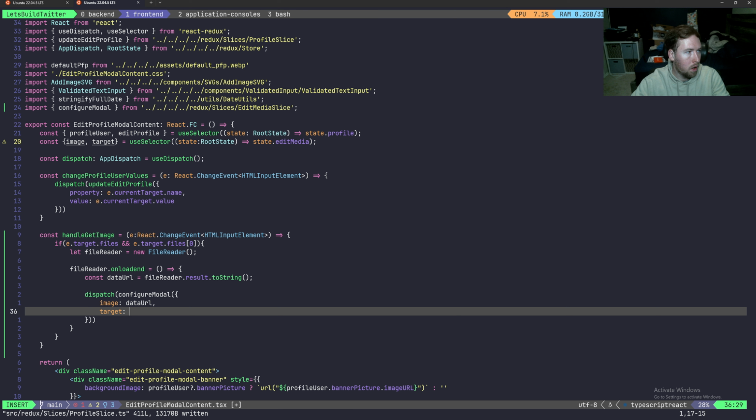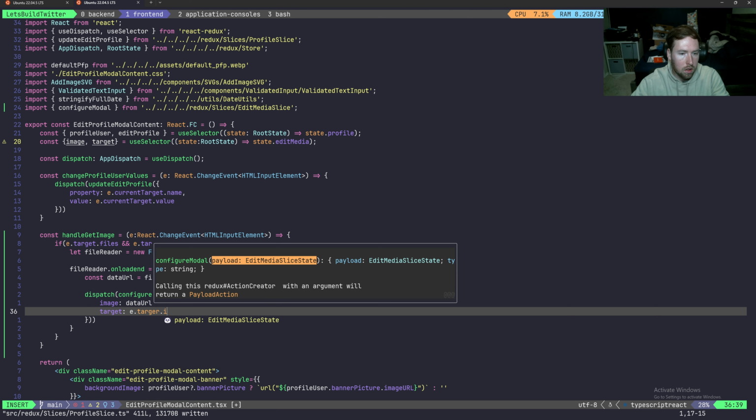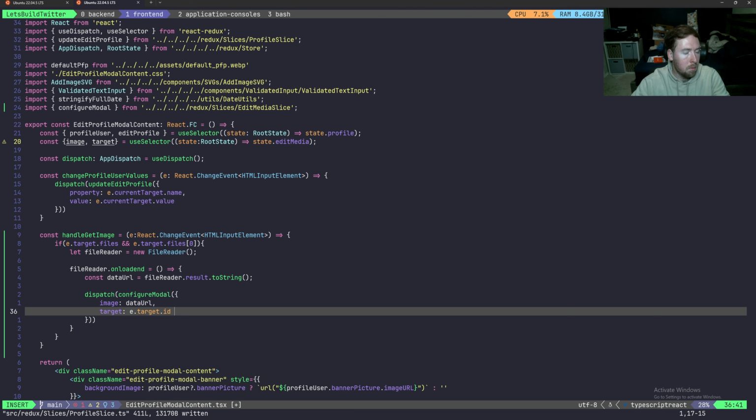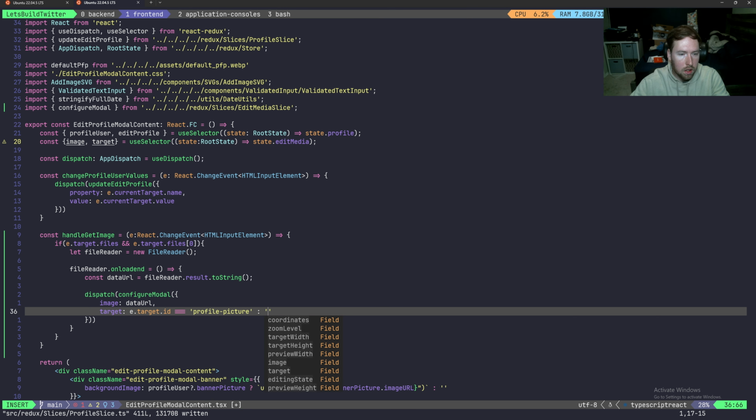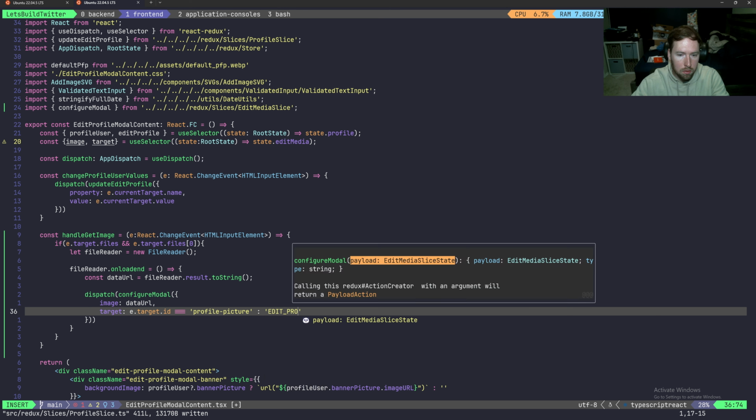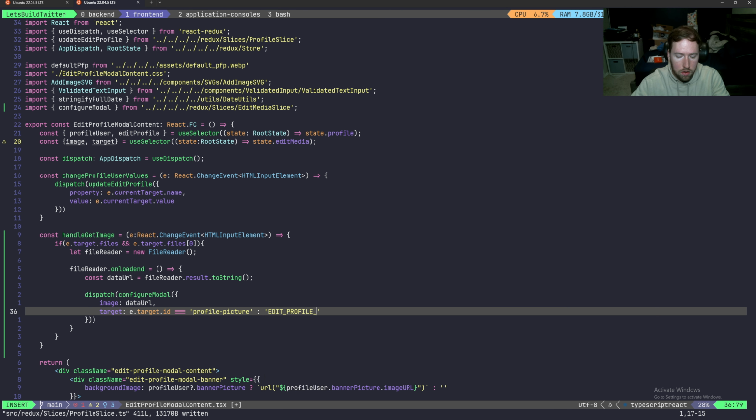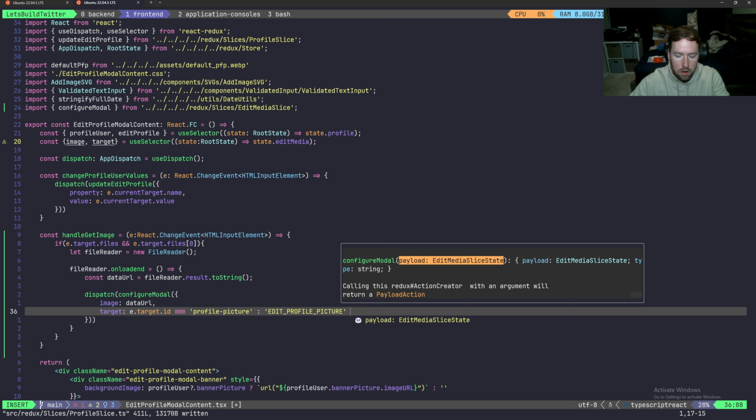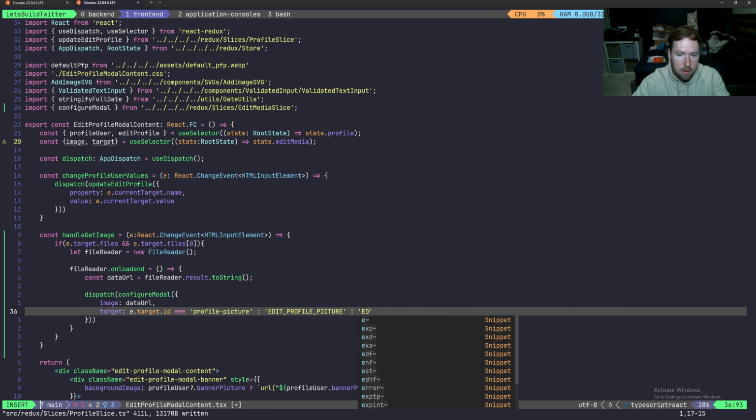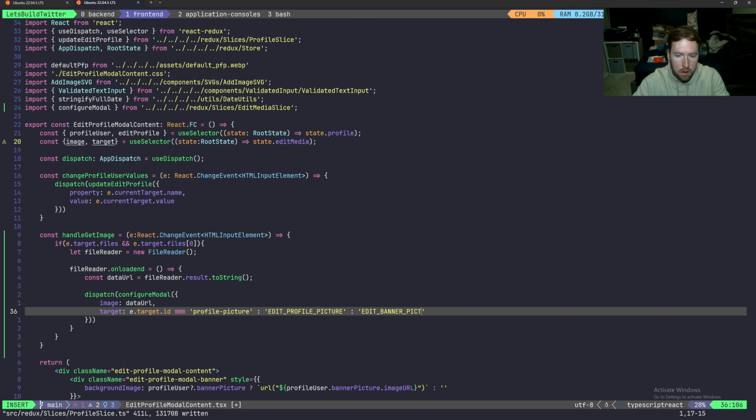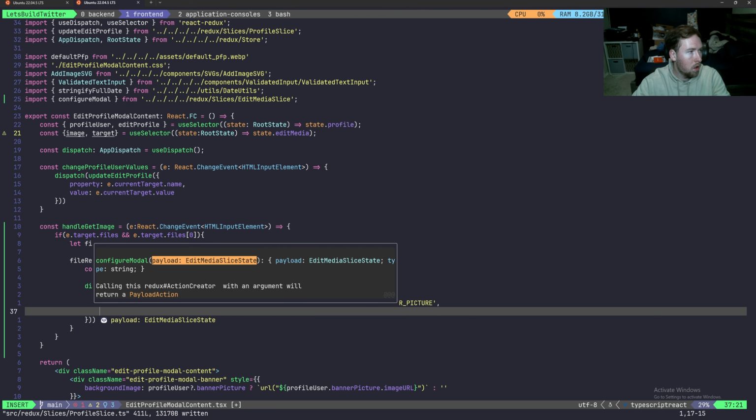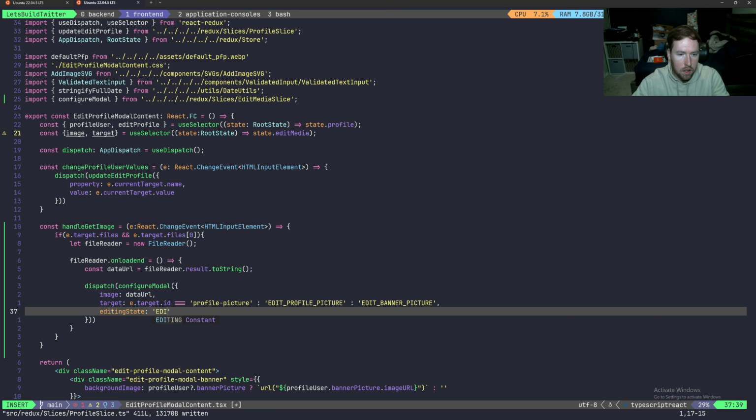So here, we're going to say e.target.id, if I could type, is equal to, and then we're going to check to see if it's profile-picture. If that's the case, it's going to be EDIT_PROFILE_PICTURE. Otherwise, it'll be EDIT_BANNER_PICTURE. And then after target, we need the editing state. We'll set the editing state as editing.